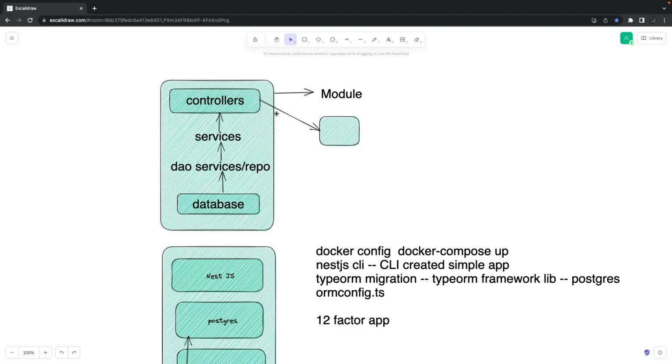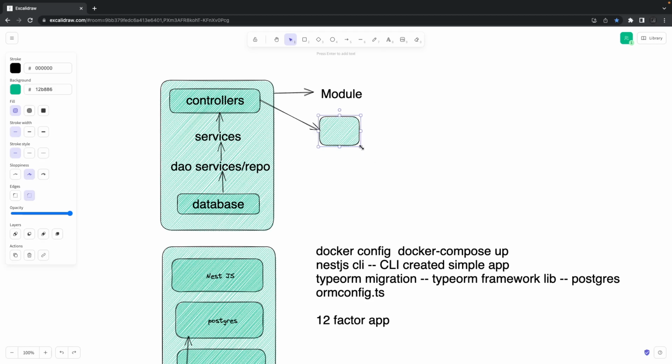Interceptor, if you want to modify the response before sending it to the client by putting the proper status code, proper message and all, you can use interceptors. Pipe, if you want to transform the request or the response, then you can use pipes.